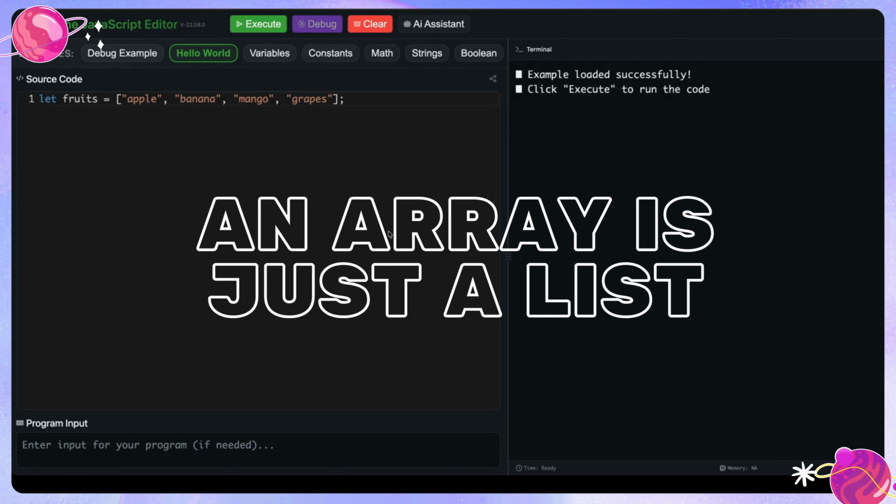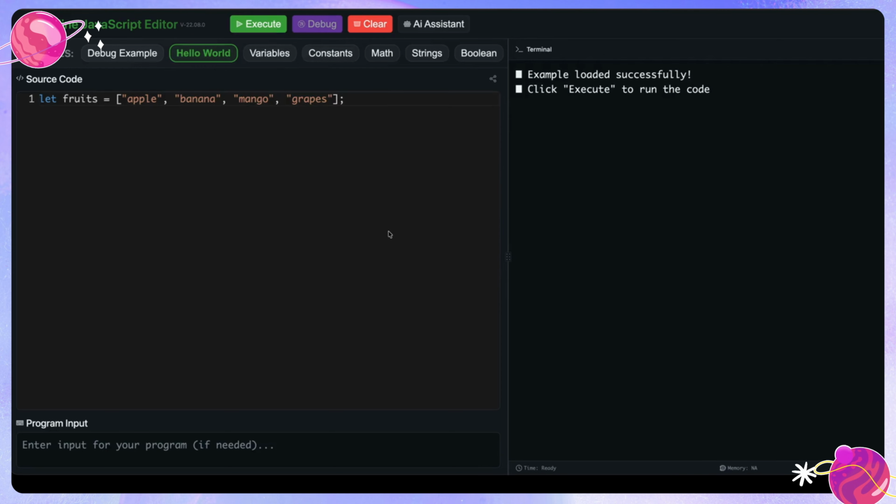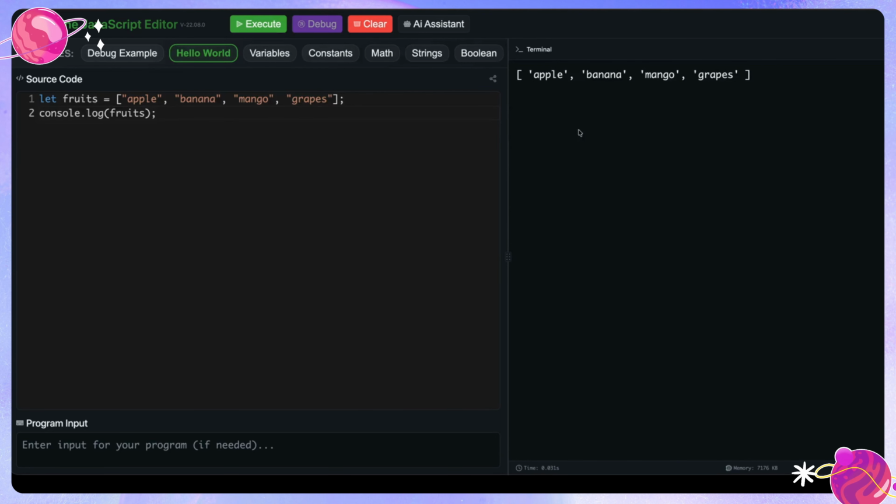A list of anything. It could be fruits, numbers, scores, names, emojis, anything. Over here, as you can see, I have code on the screen with a list of fruits. So we have apple, banana, mango, and grapes. To print this, I'm going to type console.log(fruits). Now this will print the entire list.